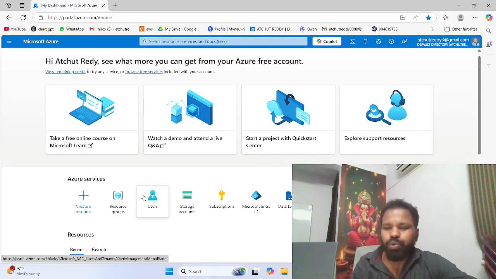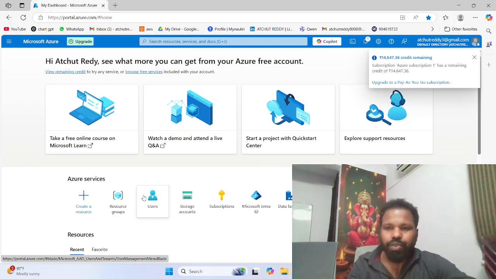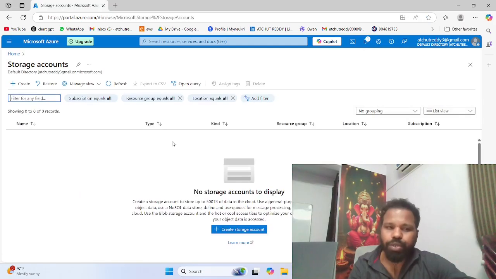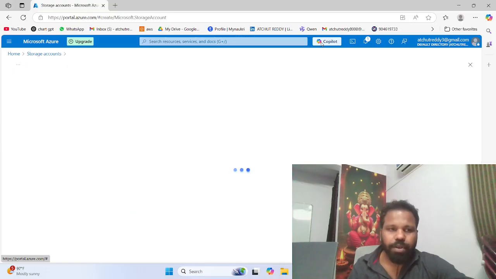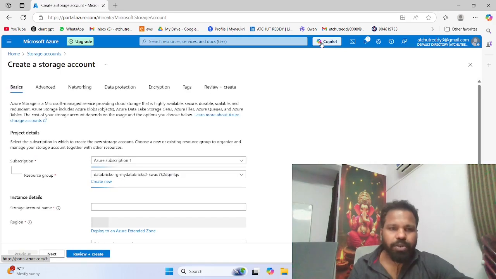So what I have to do, the first thing, is we need to create an Azure storage account. So let me create a storage account first. Let me create this. It is going to deployment. Just wait for a few seconds. So yeah, it comes to storage accounts.